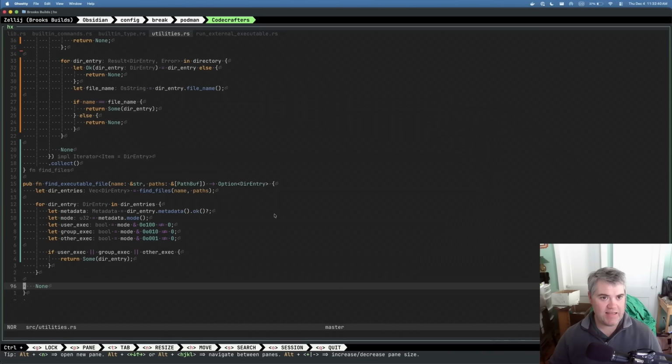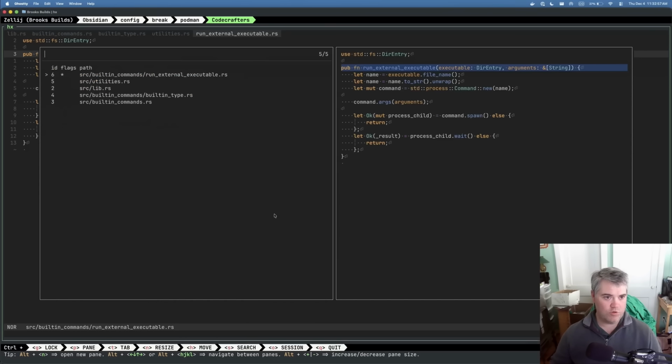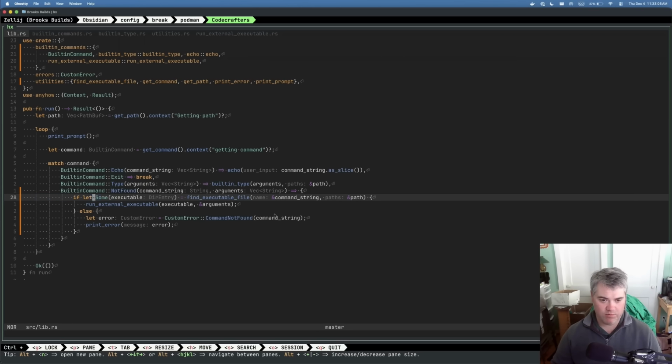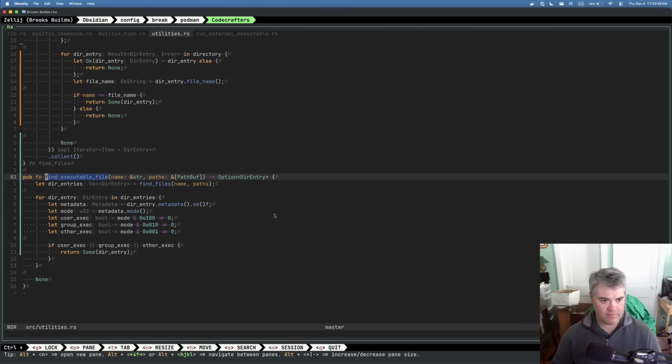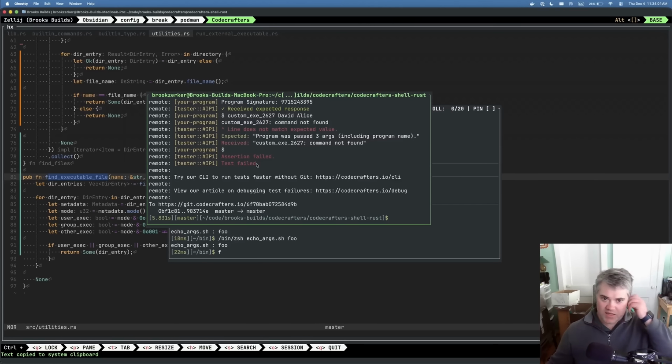That's cool. Let's see. So in run custom, okay, so we got the file name. Ooh. Okay, so find executable file. So we find the executable file. If let some, run executable error. Okay, so run external executable arguments. That should be fine, except it didn't find the executable file. So we kind of screwed up the find executable file now. It did find custom exe 2627.